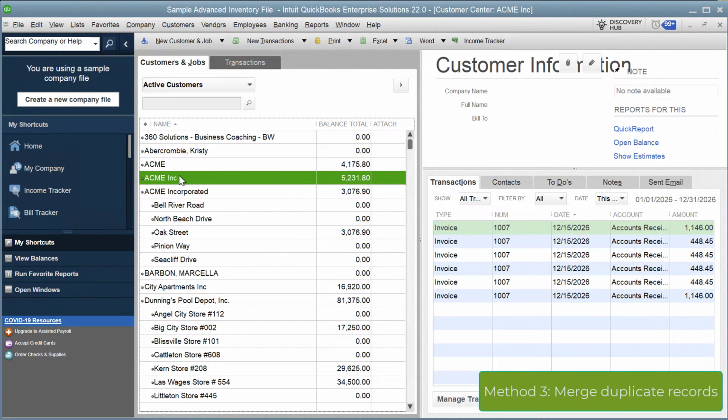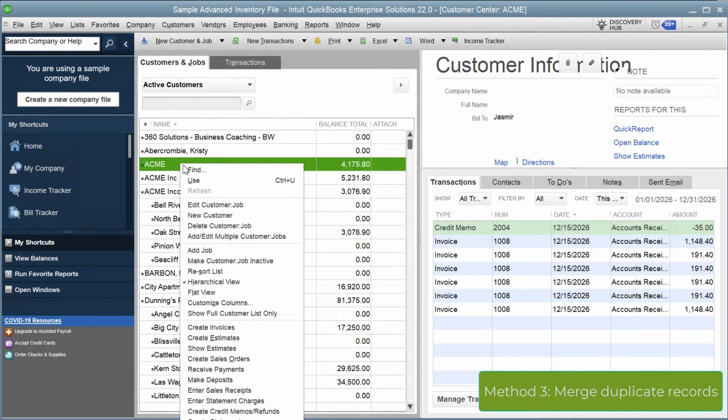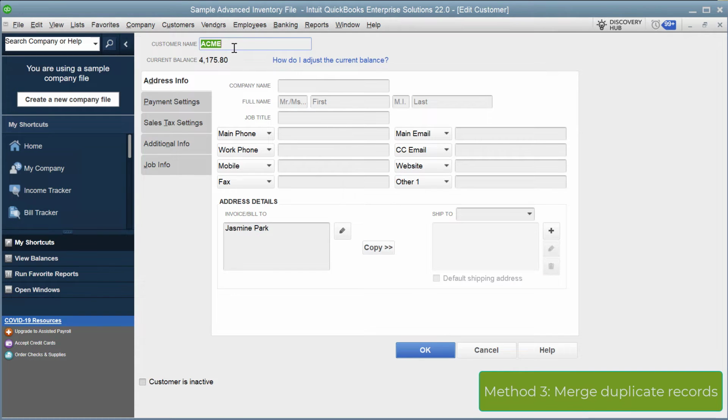So the way you do that in QuickBooks is we're going to select the one we want to merge from and the one we want to merge into. So I'm going to right click and edit the customer job, and up here I'm going to give it the same name as the customer that we want to merge into, and I'm going to click OK.